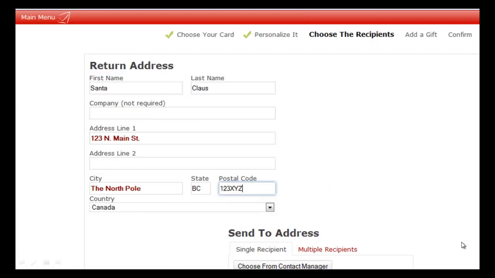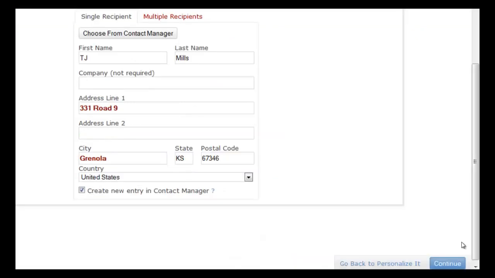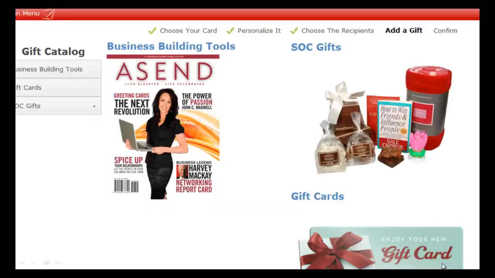The next screen allows me to type in the return address, so I've made up an address here for Santa Claus. And then you can see I type in my recipient address on who it needs to go to. If this is the first time you're sending a card to this person, this box down here will be checked that says Create a New Entry in Contact Manager, and it'll automatically save this person's name and address in your Contact Manager for you. Okay, when I have that done, I'm going to click the Continue box down here on the right corner.